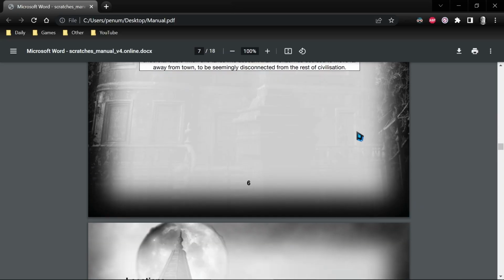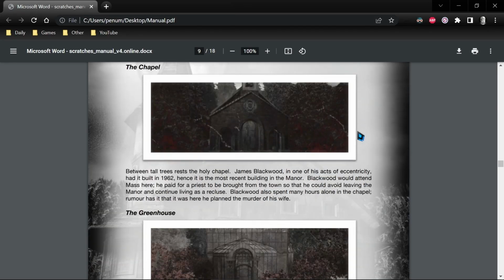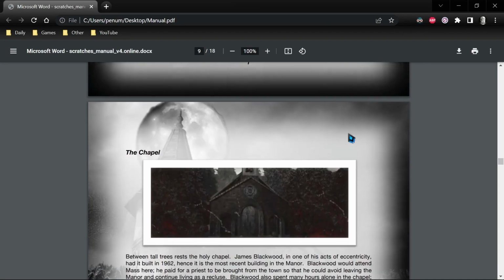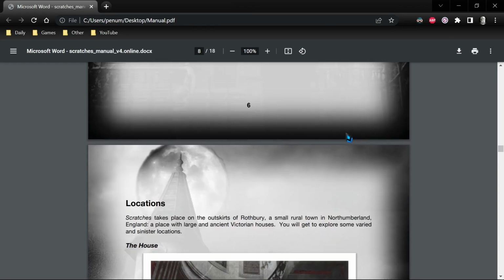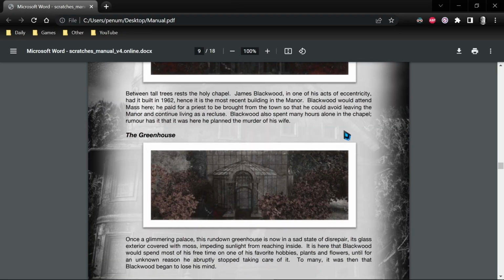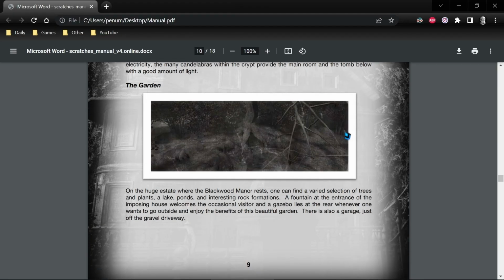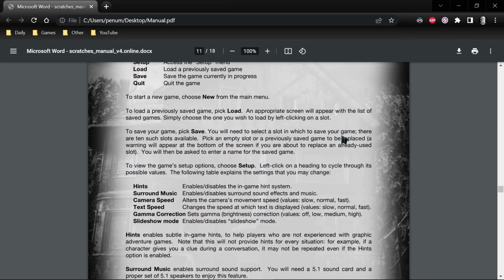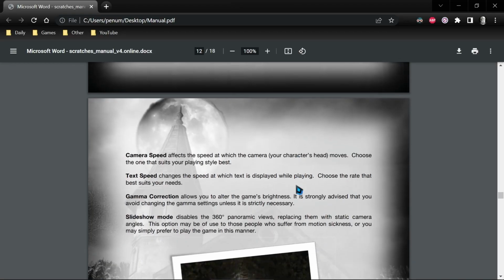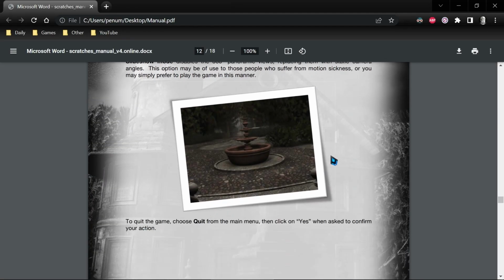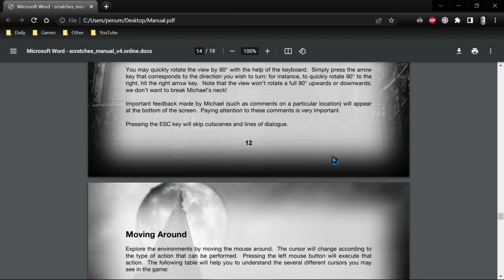Characters in the game. Locations. Yeah, these are the main locations in the game. The house, the estate itself. There's a chapel, a greenhouse, a crypt, and a garden. These are all places we can go. Menu, talking about the menu, and here's where it starts talking about the settings. I'm going to talk to you about this, so I'm not going to read all this from here because I'm going to do it in my notes. How to play.